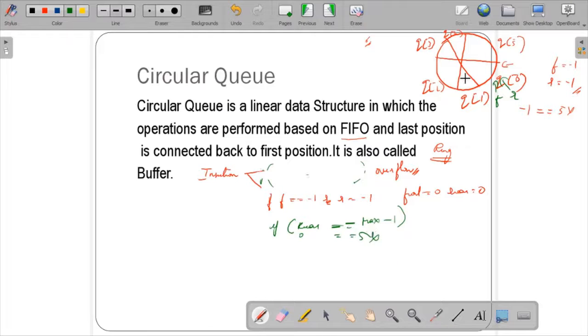If it is equal, my circular queue is full. Meaning, when rear is pointed over here, at 5, and max minus 1 is also 5, my circular queue is full. So that is the constraint.